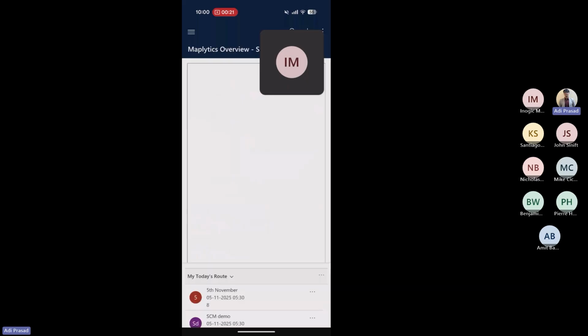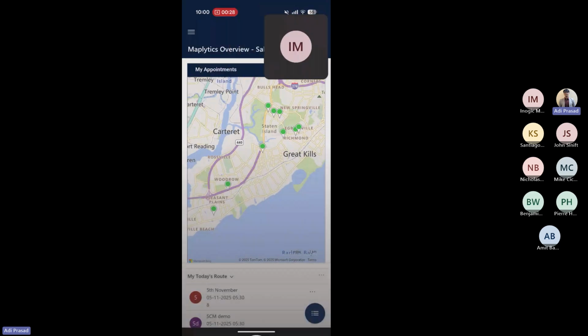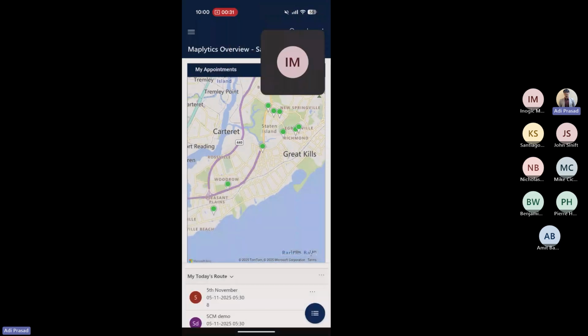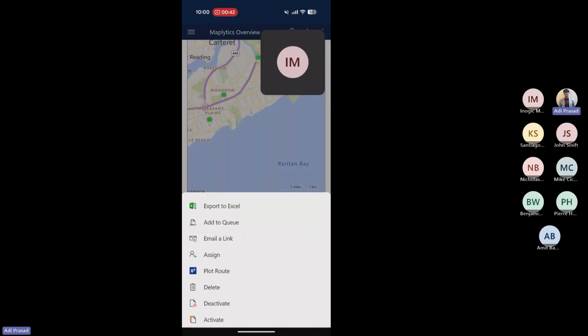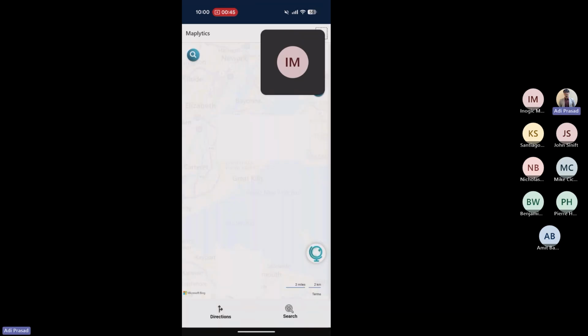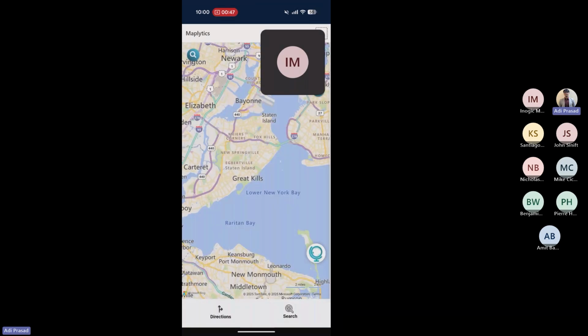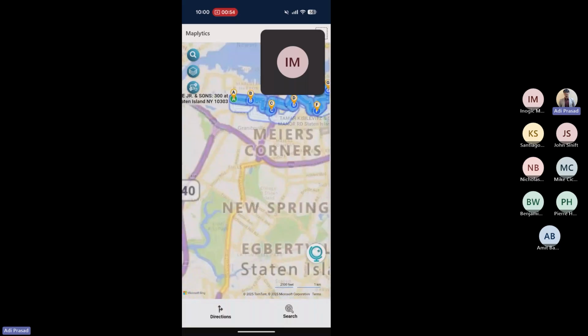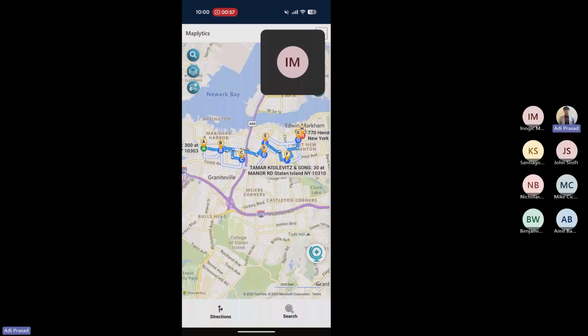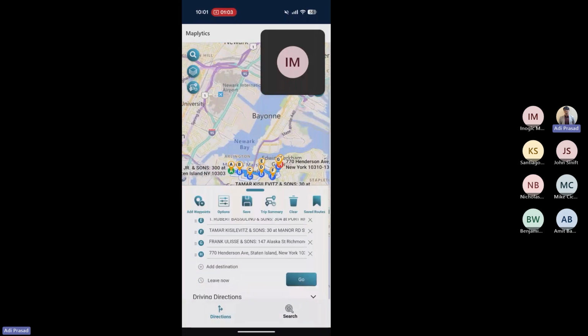Once I click on Maplytics, this is how our dashboard looks like. You can see your appointment, and once you go down below, you can see your today's route. So for example, if you want to plot it on the map, you can simply click on it and it will give you an option to plot the route on the map. As you can see, how we saw on the laptop, similarly on the mobile devices, it is exactly the same. So the entire route from point A to H has been plotted. I can go into the direction card and see the details as well.